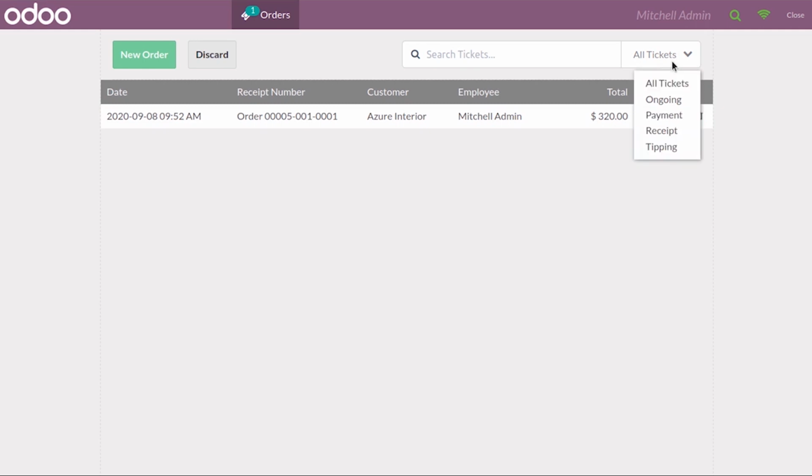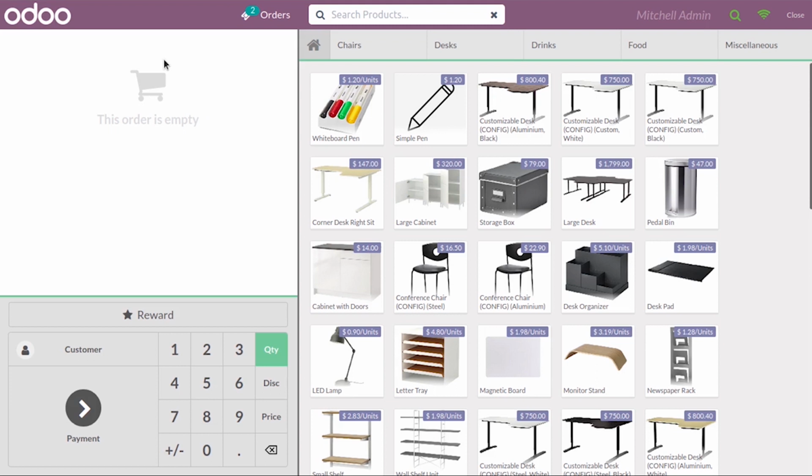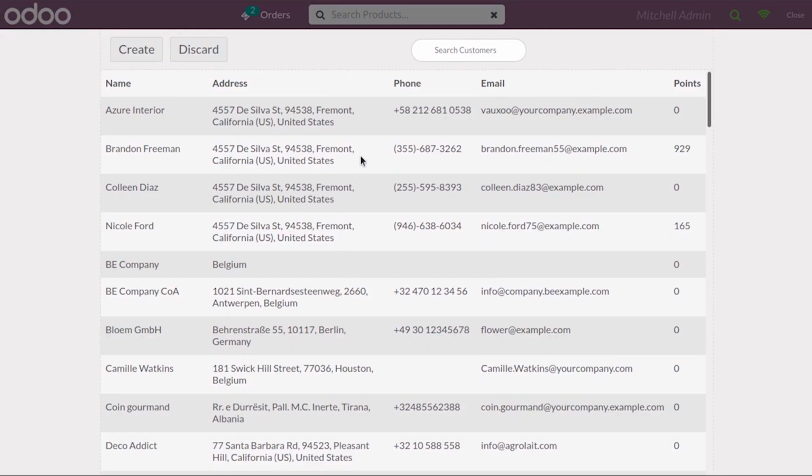So here you can see under all tickets you have the ongoing orders, payment orders, receipt as well as tipping. So likewise, whatever you do in your section, correspondingly changes will be shown here. For example, suppose another customer comes, so he makes another order. So let's have another order, and here I am selecting another customer.